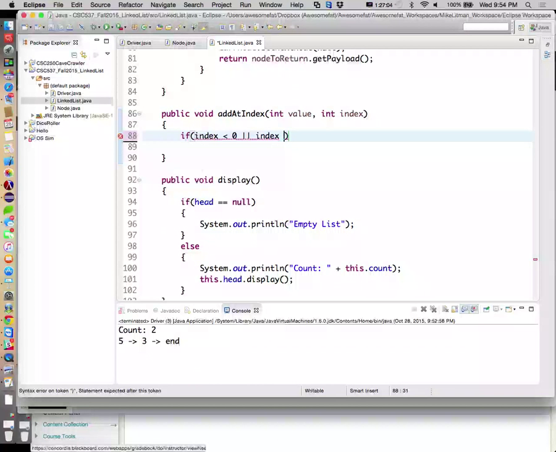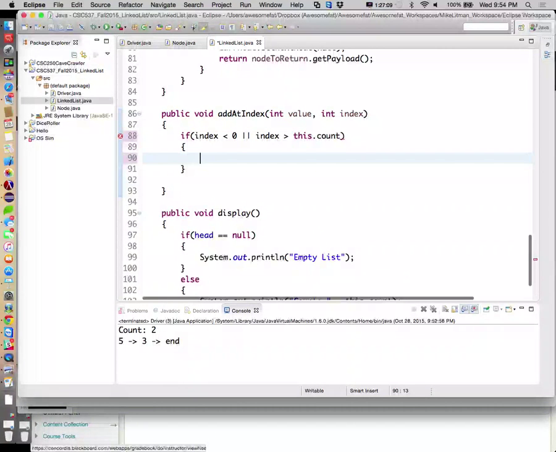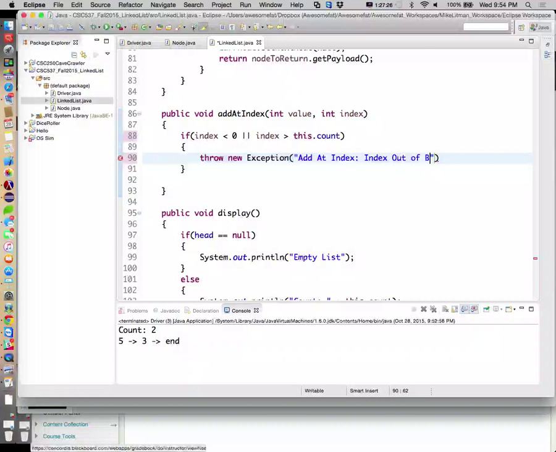So if index is less than 0 or index is greater than this dot count, if either of those are true, we're going to throw new exception: add at index out of bounds.